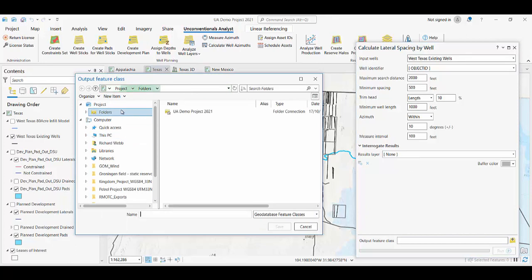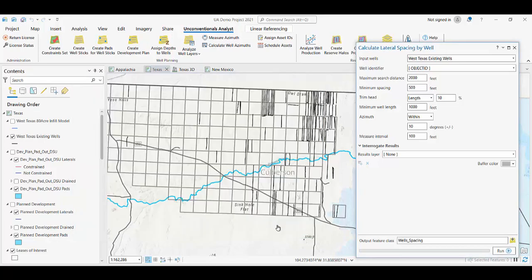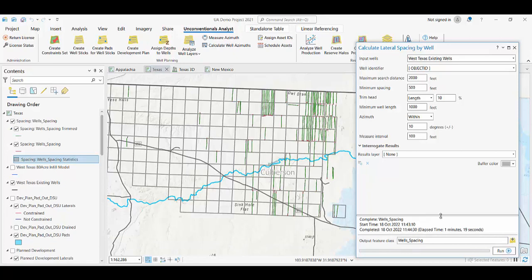And if I just choose an output location here, we'll call it well spacing and hit run. And within not too long, it's going to go to each individual well, apply that search distance, and measure the spacing to every single well that falls within that search distance. And so that's finished now.